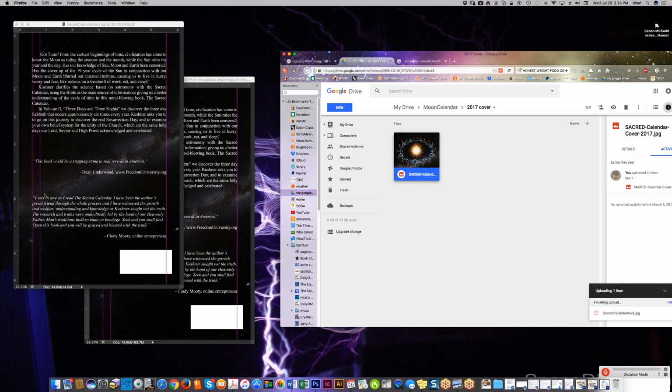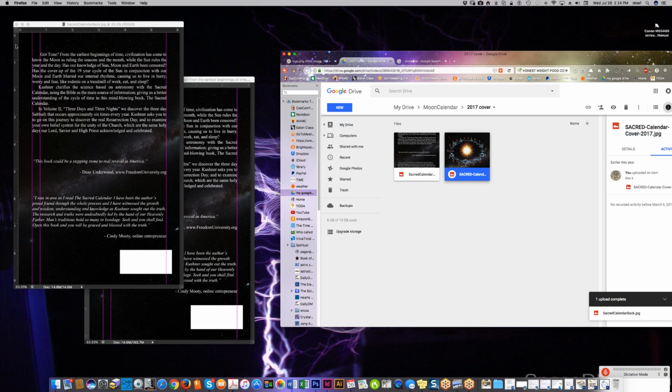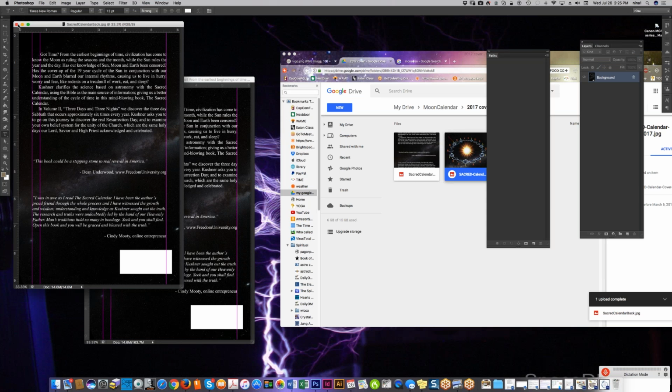So now that we got that sorted, you've got the front, you've got the back. It's in the calendar now. And you should make sure you can access that.